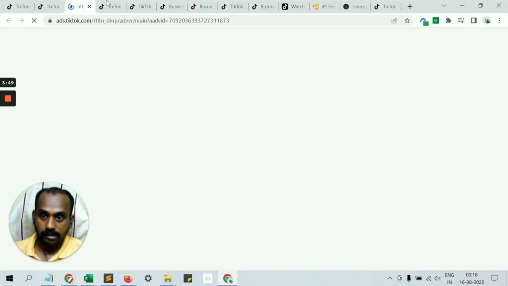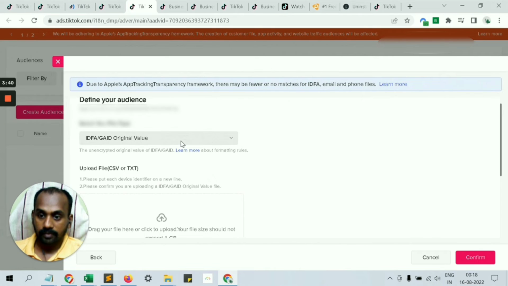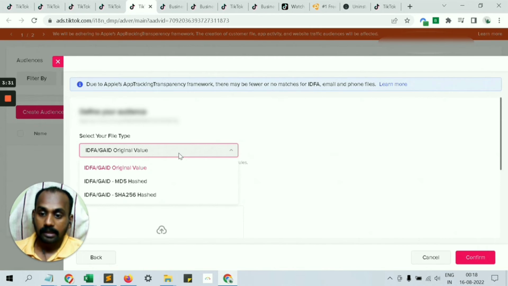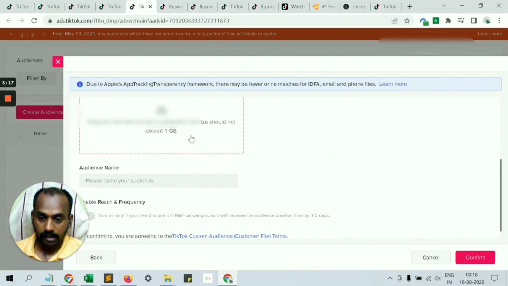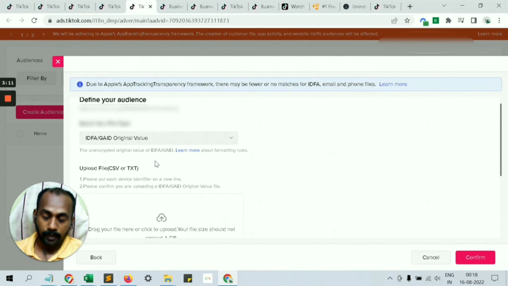Let's get into these details first. This is how the custom audience you can create. TikTok accepts IDFA, GAID. One is the Apple advertiser ID, and the other one is the Google advertiser ID. You can just upload the raw values, or you can use MD5 hashed values or SHA-256 hashed values. These are advanced encryption. You can upload, and TikTok will decrypt it and use it for targeting. And you can name it, and then you can upload files in a CSV format or a text TXT format.